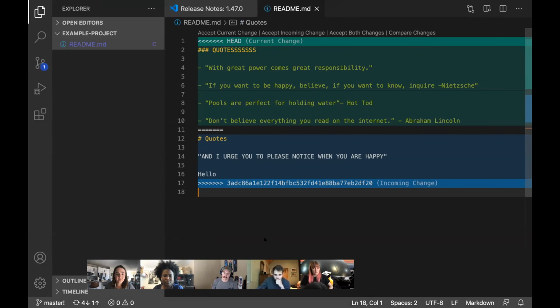All right, so we've got this current change in this lovely green color here. This is the change that I made, so my personal current change of my quotes. And then down here, we've got this blue, our incoming change. So this is going to be incoming from master that we're pulling in to our branch.